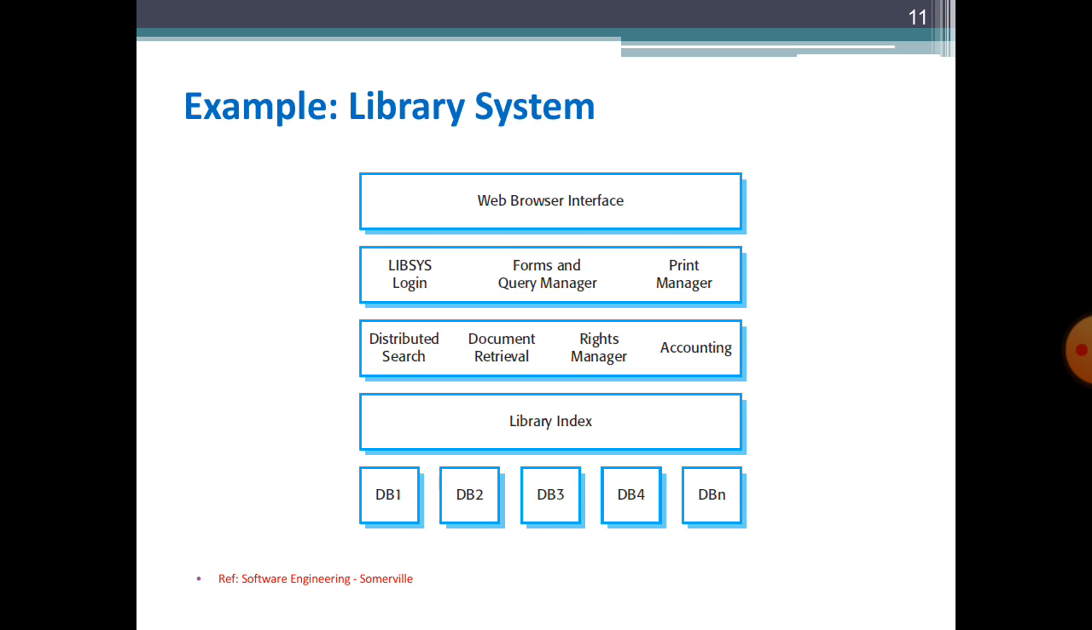So this is a typical example of a library management system, which is a layered model of a system for sharing copyright documents held in different libraries, as shown in this library system diagram, which comprises five architecture levels.